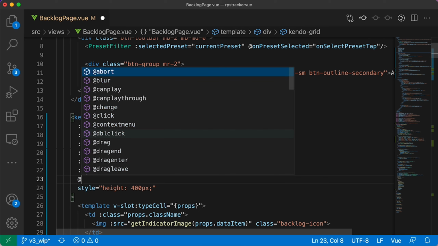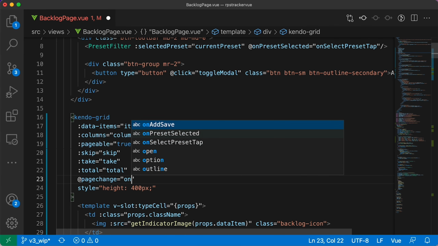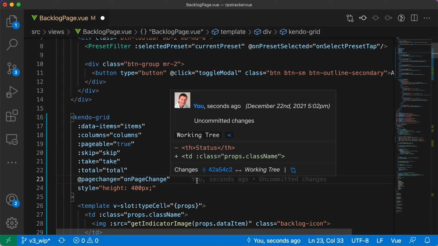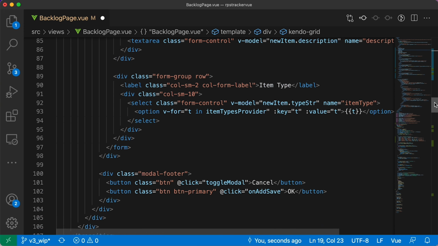And finally, there's an event that we need to bind called page change. We'll bind that to a handler called onPageChange. Notice that the page change event is all lowercase. All right, let's head down to our code and define all these properties and events.